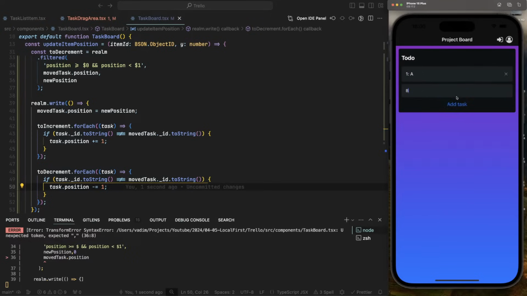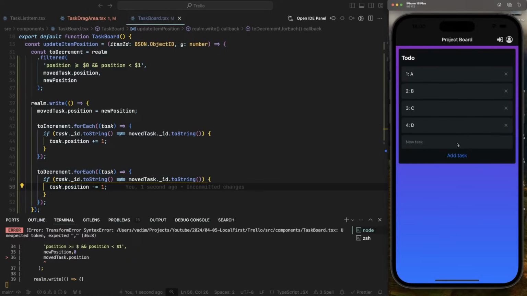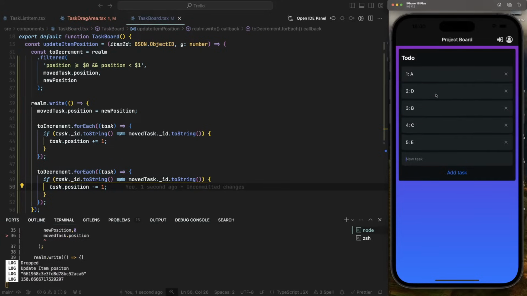A, B, C, D, E. So moving D below A works. Moving D back here, A, B, C, D, E, 1, 2, 3, 5, 5, 1, 2, 3. We incremented something that was not supposed to increment. We put the D in a position where it's not supposed. That's because, yeah. 1, 2, 3, 4, 5.